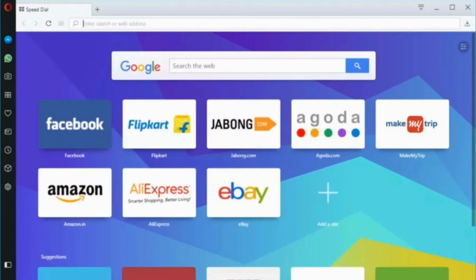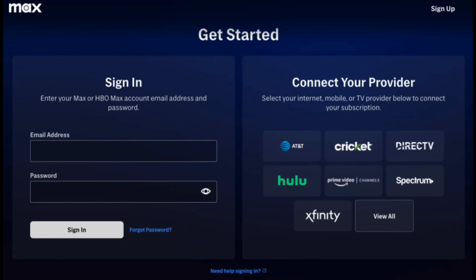Starting off, launch a preferred browser and search for hbomax.com or just max.com if you want to stream on your PC. As you can see, you will see an interface like this where you can just enter your email address and your password. Then just click on the sign in button to start streaming on your PC.